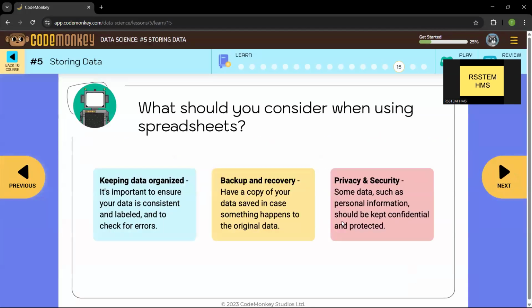So what should you consider when using your Google spreadsheets? First of all, you want to keep your data neat and organized. You have to make sure that your data is first of all consistent and labeled, and that it contains no errors. Then you can start arranging and organizing your data.